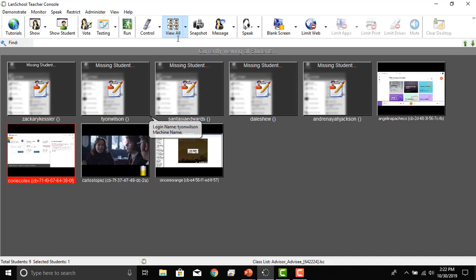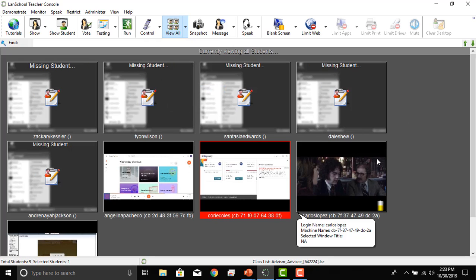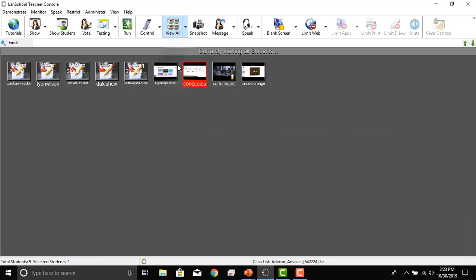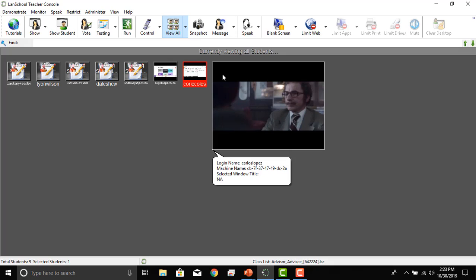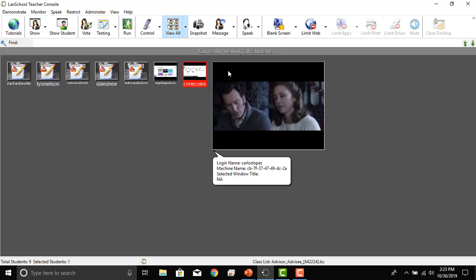With that, I would suggest first setting up which size you would prefer to see. Right now, I've got Large. You can go with Extra Large or smaller if you would like, and we can go all the way down to small. It's harder to see, but if you have very big classes, this could be beneficial for you. And if you hover over these, if you give them a second, it will pop out and show you a bigger picture of what's going on on that screen at that time.